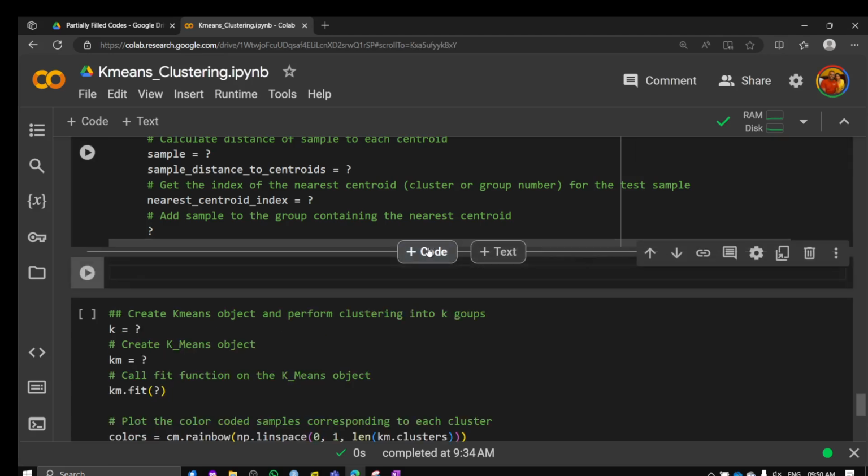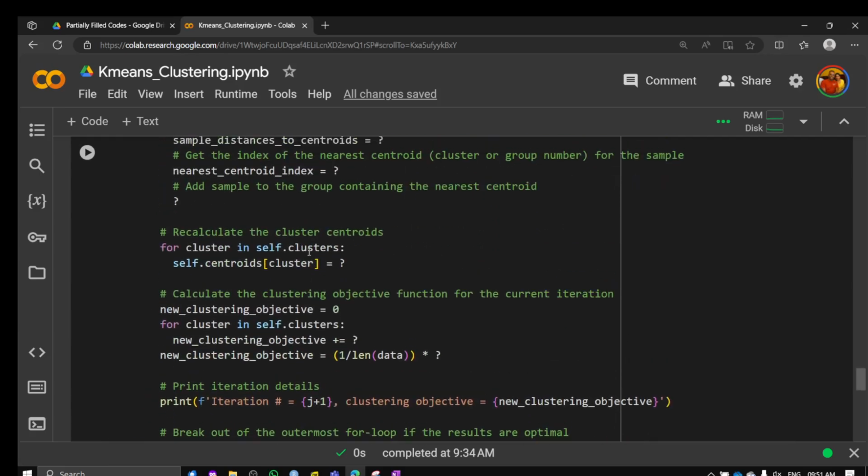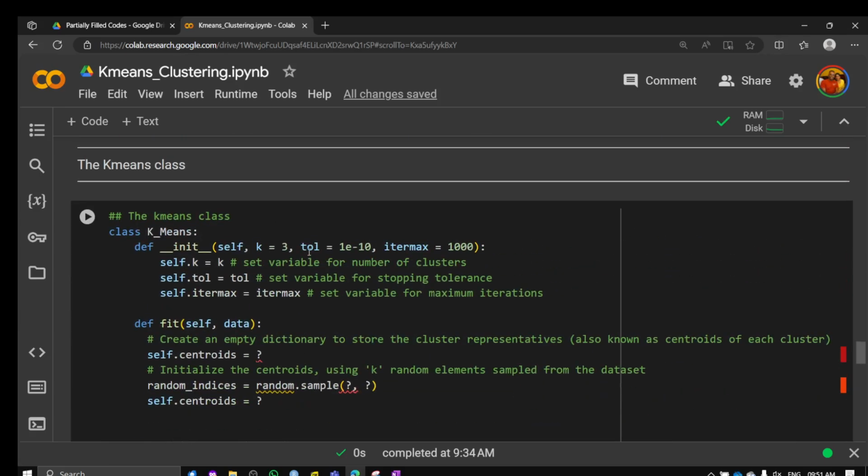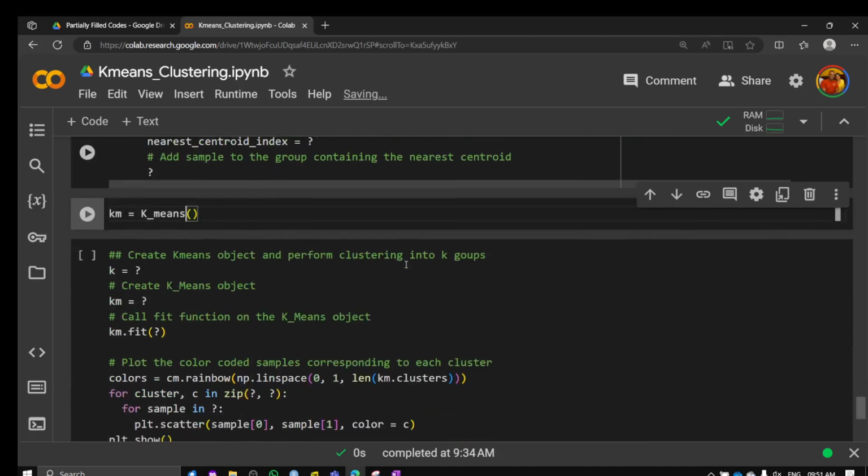I'm just going to add a cell, and I'm going to create a k-means object, which I'll call km. So what you would do is typically this. You have a k-means class, and this k-means class will basically be used. So it's K_means, and you will pass all those arguments. What are they for the constructor? Here we see that the arguments are k, tol, and iter max, so you'll just pass them in that order.